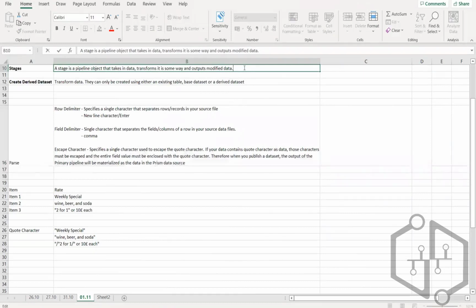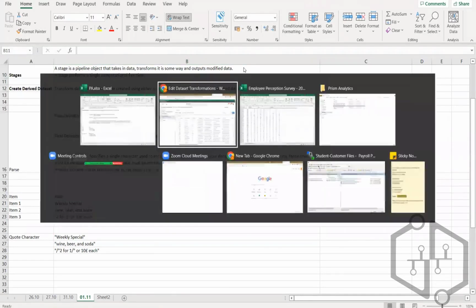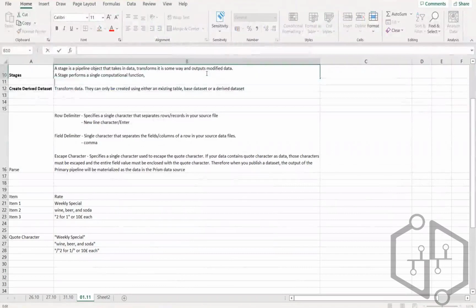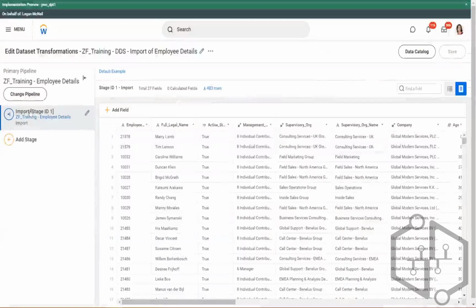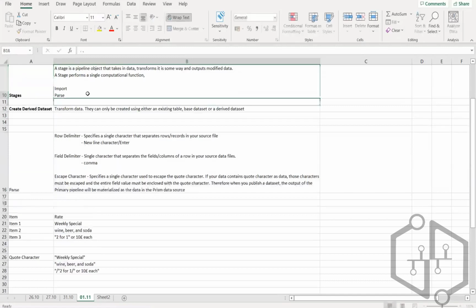Okay, now a stage, we'll just complete this and then we'll be done. I know you are getting late. So a stage performs a single computational function. So what are some of the transformations that a stage can do? The first transformation that we have looked at is importing data. So import is a stage, right? Similarly, we have also seen a base data set, it parses data. So parse is also a stage.